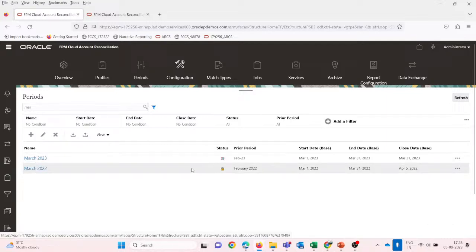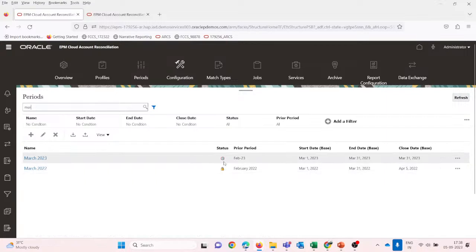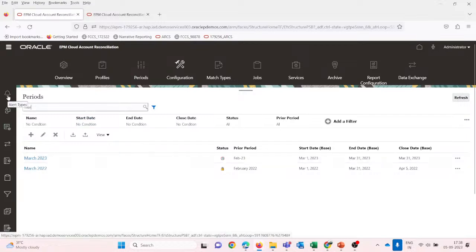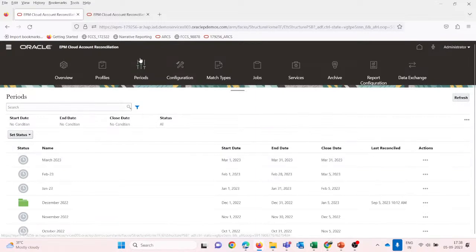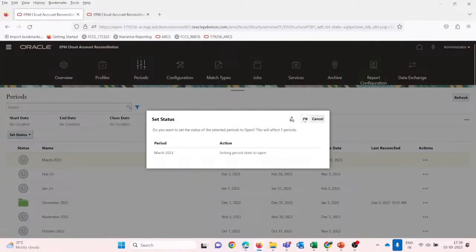This is March 2023, and the status here is pending. The status will remain pending until we open it for our reconciliation purpose. The status cannot be opened from this configuration page; for that we have to go to the periods option. This is the March period, the status is also pending, and we can see the start and end dates here. For March we just make it open, so it will open the period.